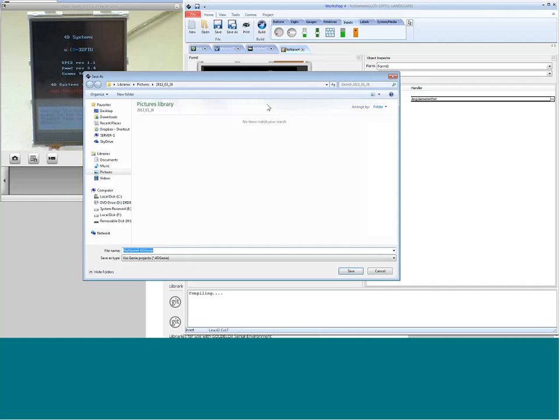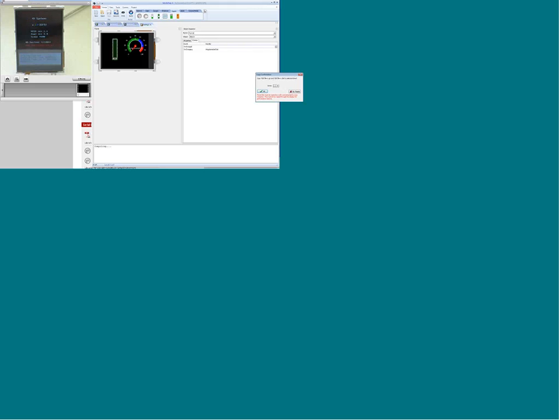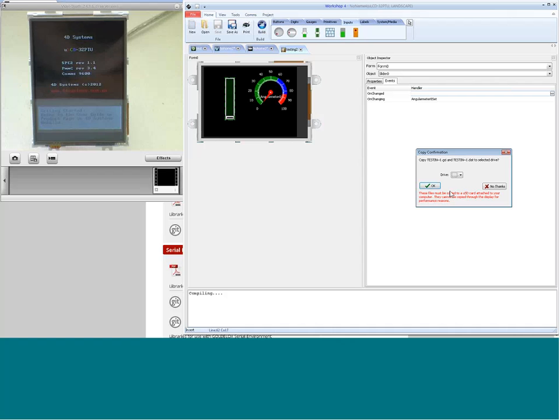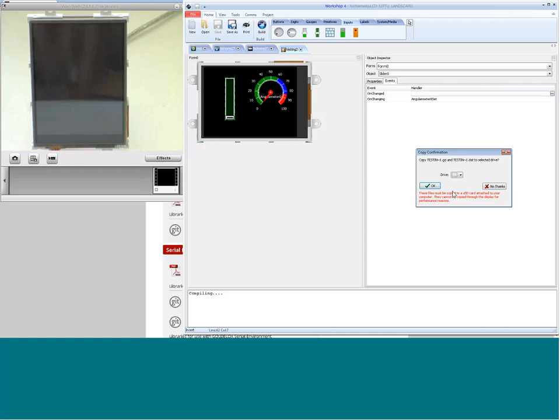I say build. I want to save the file on your hard drive, so please give it a name. It will create all the files necessary. And here, at this stage, it will ask you to insert the SD card. I already removed the SD card. I will insert it, and it's in my card reader right now.